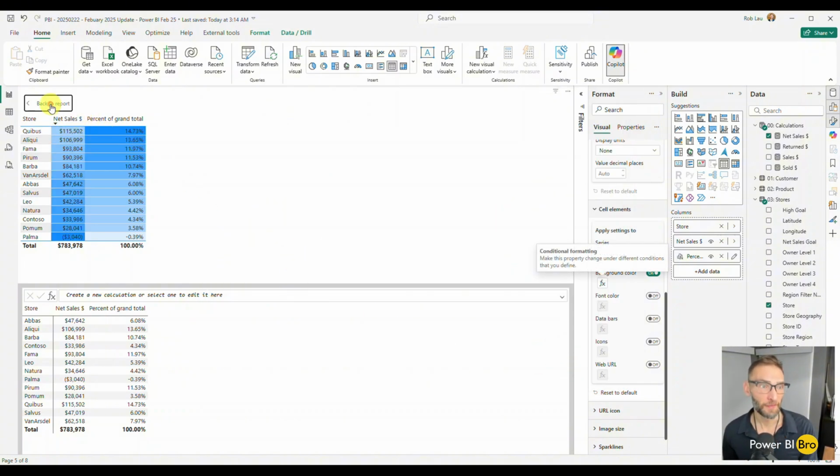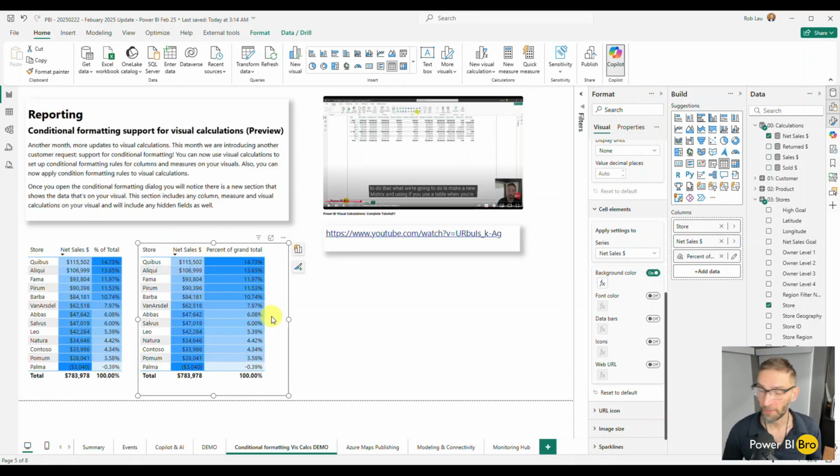That is the update. It is a valuable update because not being able to utilize conditional formatting on a visual calculation was an issue. But now it's working. Rock and roll. Next one.